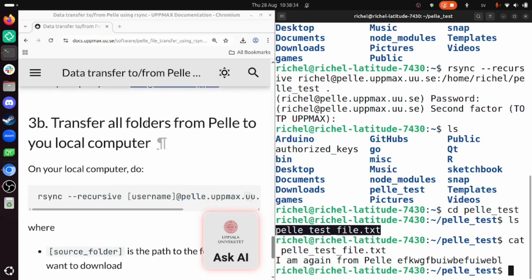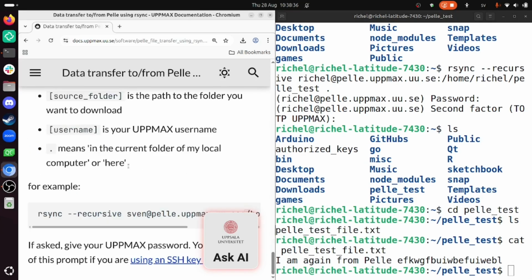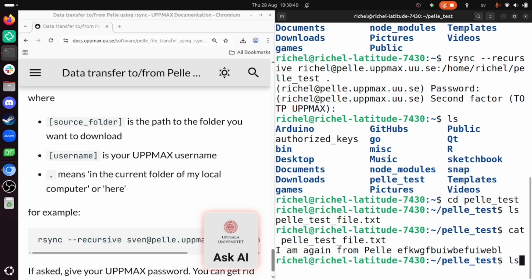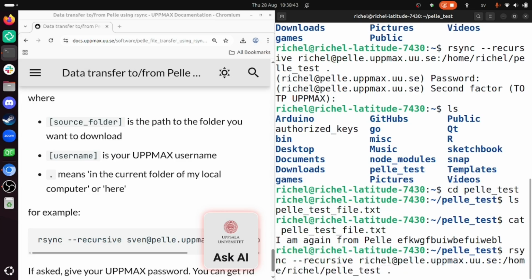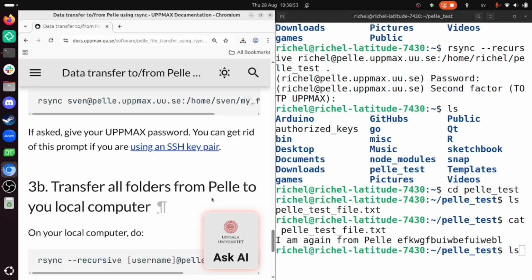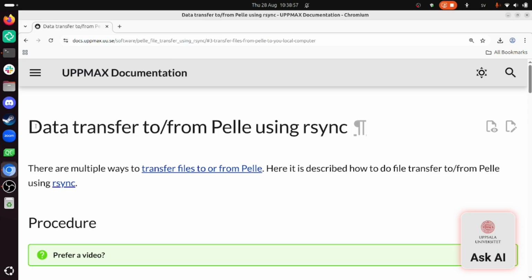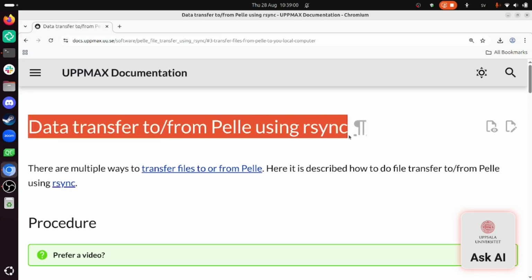So that means I've just showed you how to transfer a folder. Also here, the slash is important. So if I do like a backslash here, a regular slash here, it will download the content of that folder and put it here. Also if there are subfolders in that. But that means with that I have shown you how to do data transfer to and from Pelle using rsync.